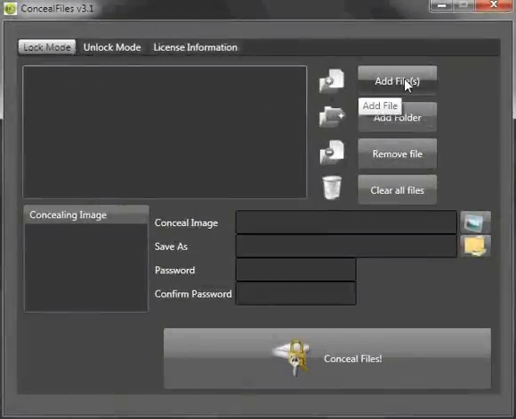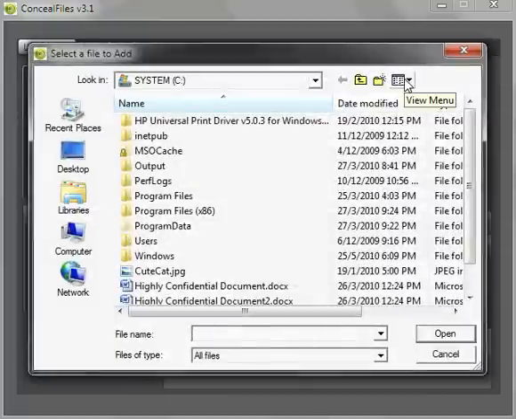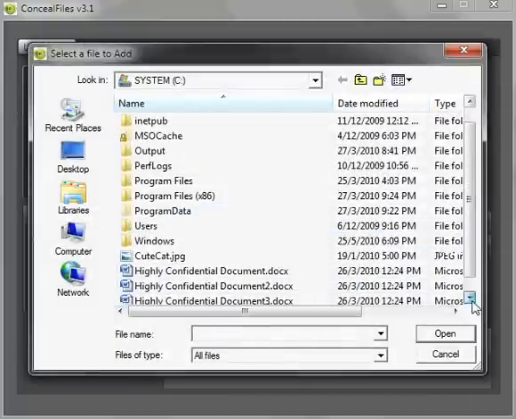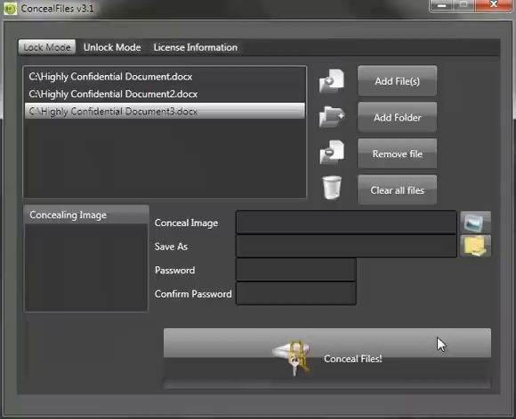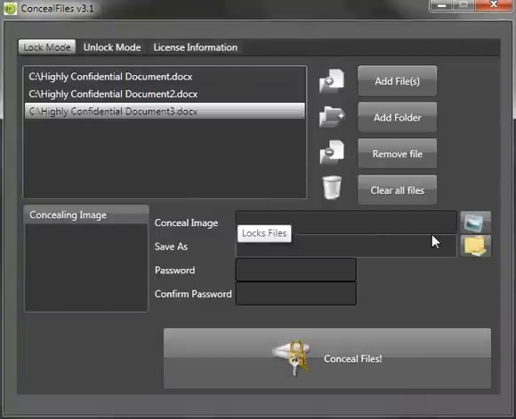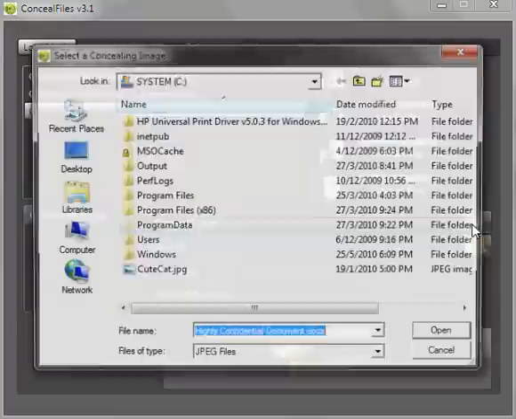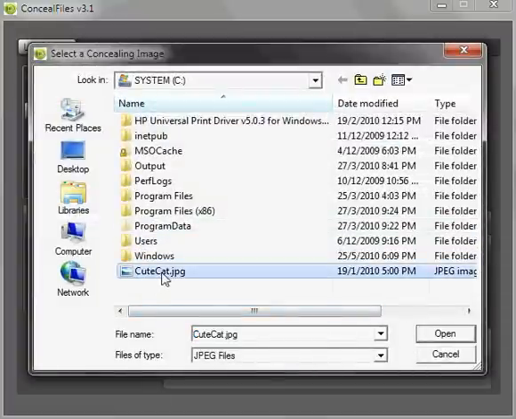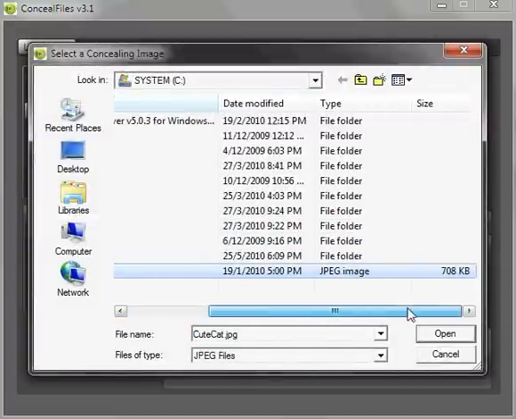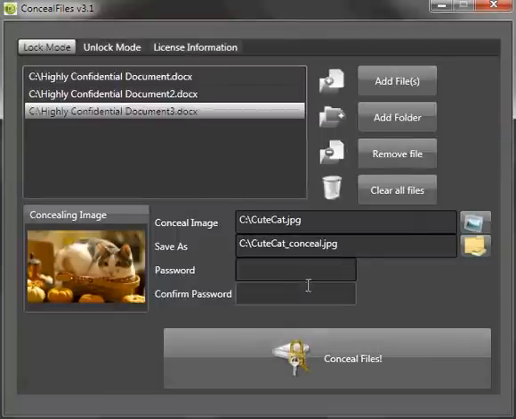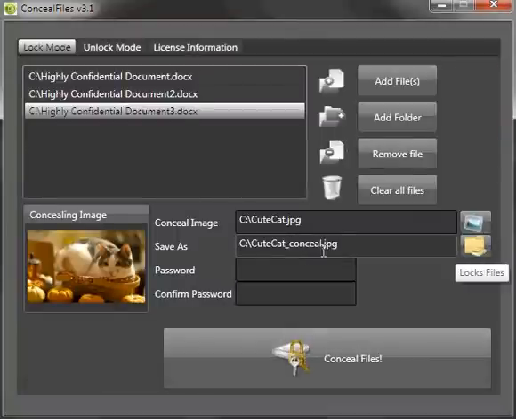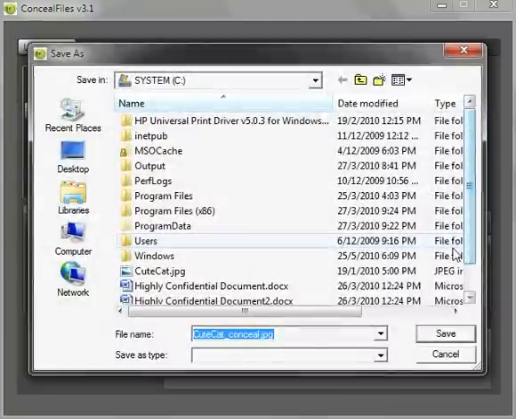First, we add files that need to be protected or concealed. Next, we pick an image that we will be using as a concealing image. Now we pick the output path where we will be saving the image.